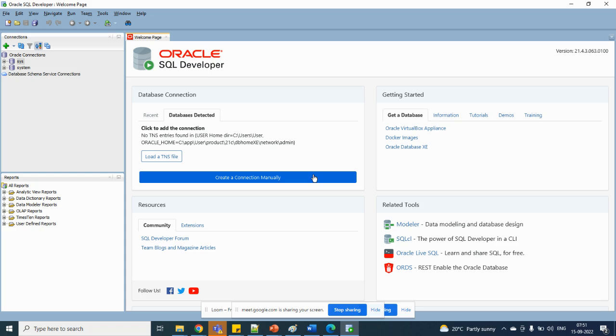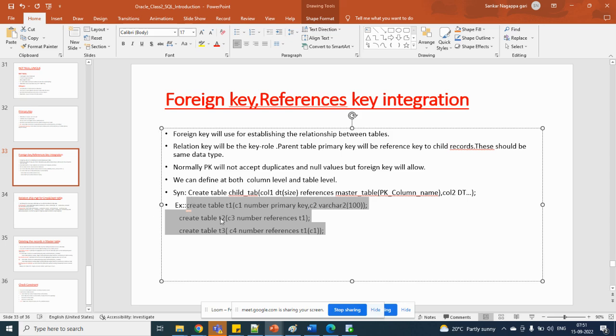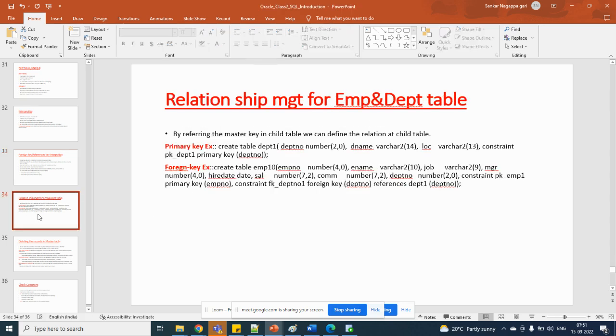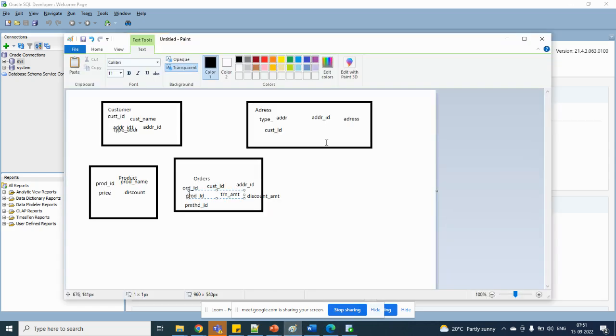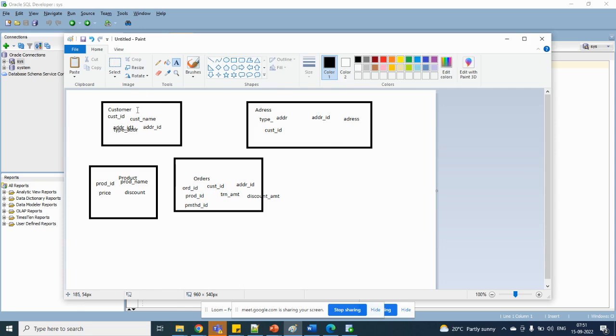One minute, guys. If we consider the employee and department tables, here what is the parent table in this Amazon example? Can anybody guess what the primary table is? Orders? No, not the orders. The primary table would be customer. This is the master table.